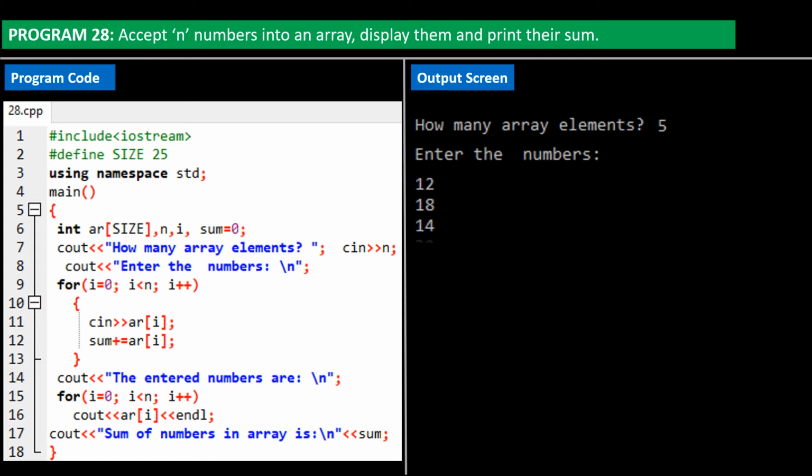The for loop, on lines 9 to 13, executes 5 times, and stores these 5 numbers into the array named AR. As each number is stored in the array, that number is also added to the variable named sum. This gives us the sum of all entered numbers. The next for loop on lines 15 and 16 prints each number from the array. Then the sum total is printed.